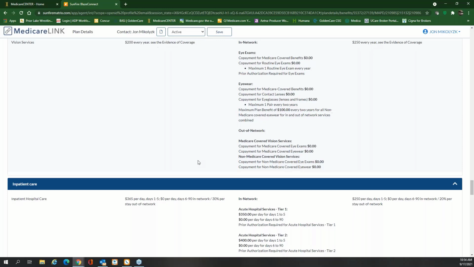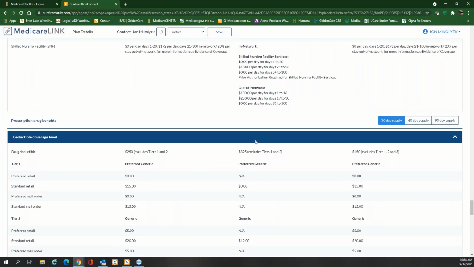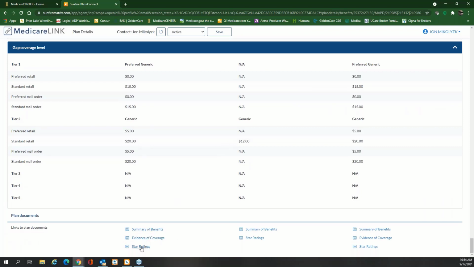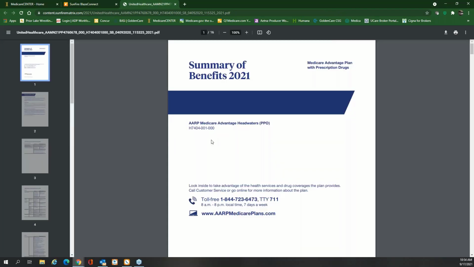Okay. Your drug tiering, again, full summary of benefits, star ratings, evidence of coverage, all have links to the actual PDFs of those things. So it's not fake. It's not made up. This is the actual summary of benefits for the Headwaters plan from United Healthcare. Those should look very, very familiar with that. Okay.